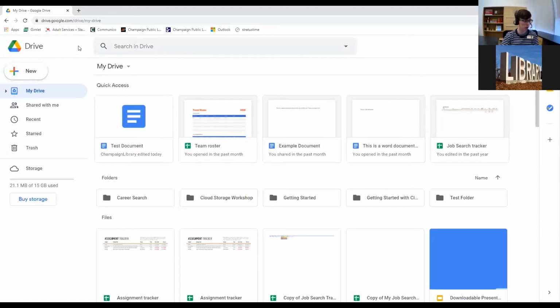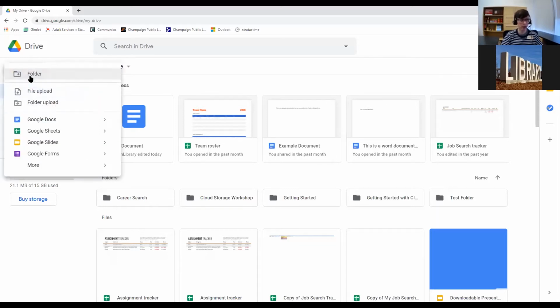And then I can also create stuff. So if you look on the left side of your Google Drive, you'll see a button that says New. So that's going to help me create something. So if I wanted to make a new Google document or a Google Slides or, what's the other one? Google Spreadsheet, I can do that from here.